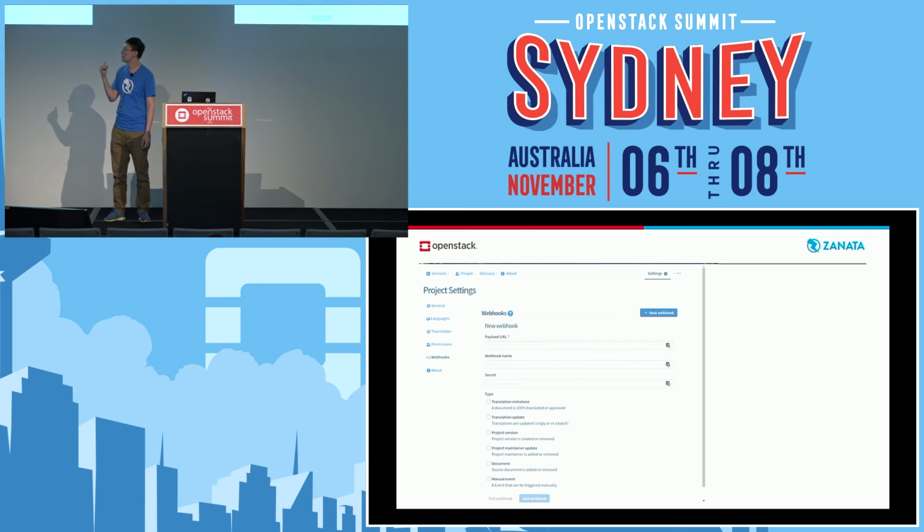For webhook, it is just like any other webhook. It is a way to integrate with other systems, for example, to integrate with Jenkins to do a build automatically when a certain event happens.